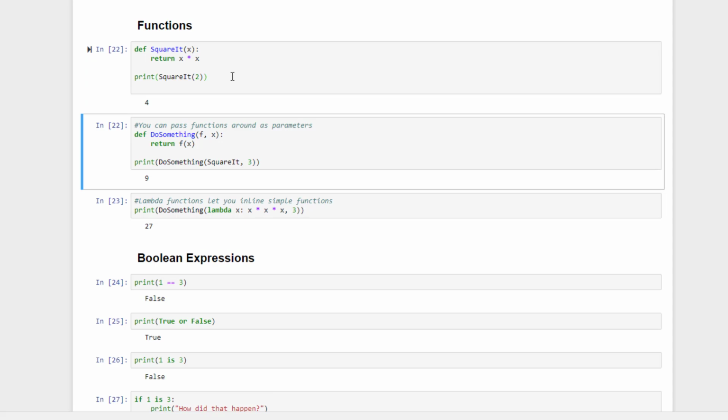There are a few funky things you can do with functions in Python. For example, you can actually pass in another function to a function as a parameter. This is something that allows Python to play nice with functional programming languages, which you encounter a lot in distributed computing. We can create a function like this called doSomething that takes in some function f, some parameter x, and returns the result of f of x.